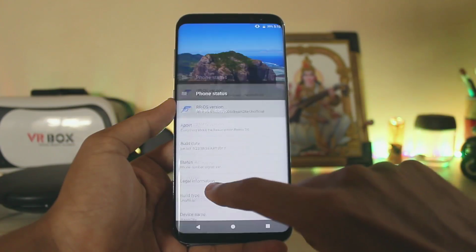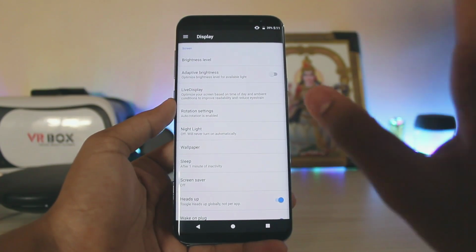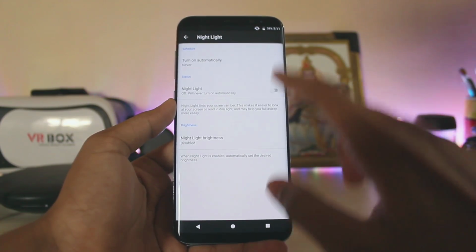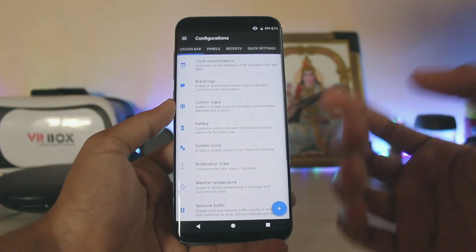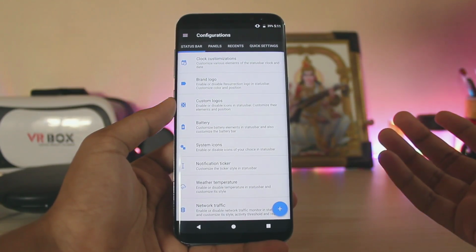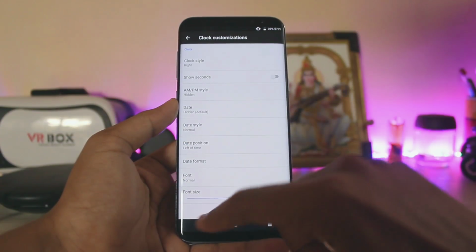Even if you go to the Android version, 7.1.2, even if you go to the display, there is only one thing added over Lineage OS, which would be the night light, which doesn't work, as you can see. Even if you select the time, if you go to the configurations, everything is not working at the moment, but yeah, most of the things work, such as the UI element stuff, for example clock customization.